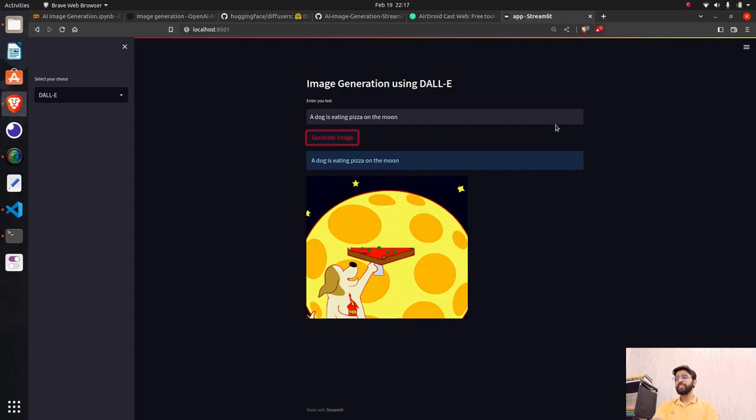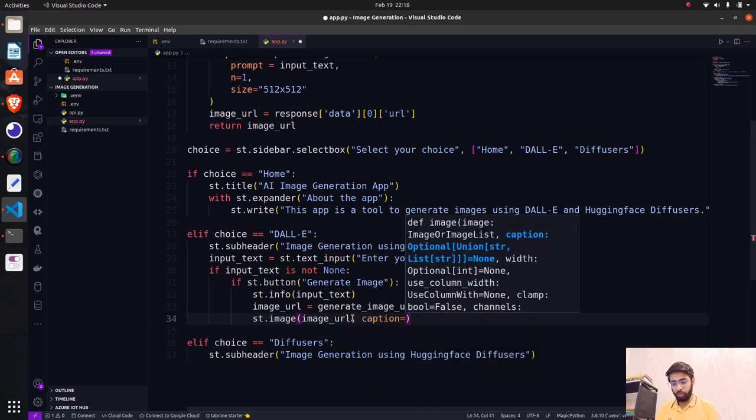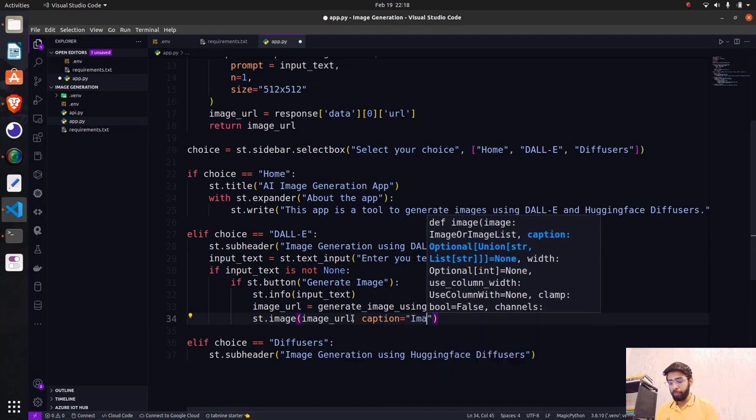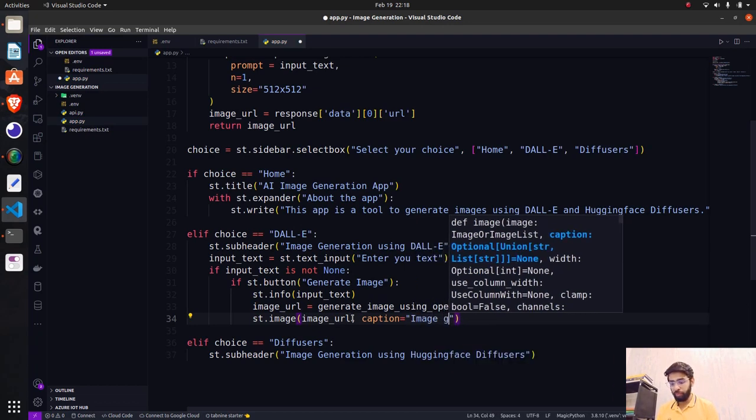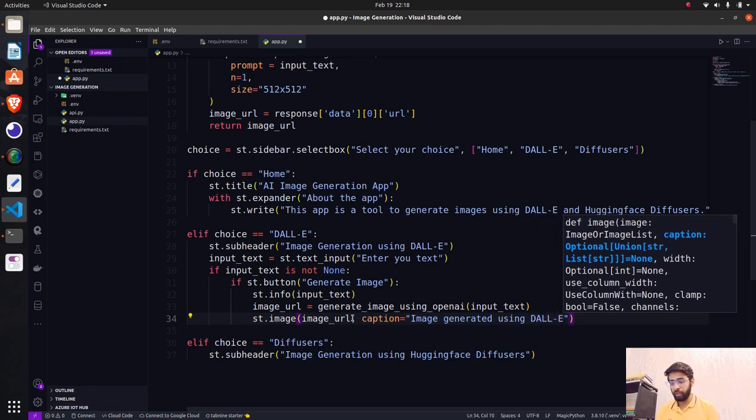Wow. So you see this image being generated, right? A dog is eating pizza on the moon. You can see that we have received this using DALL-E. So what we can also do, guys, let me just do one thing. We have this st.image. I don't know if we can use this caption parameter. Okay, we can use it. Let's call it image generated using DALL-E, and I will save it, and I will come back over here.